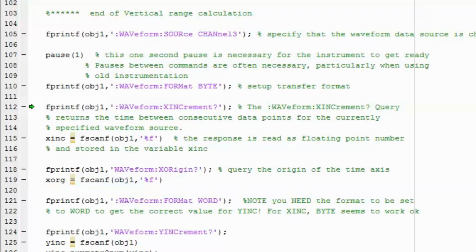So all you need to do is find out the spacing of these points and then find out where the first point is, the first point along the x-axis, the origin of the time axis. To do this, we first send the waveform :increment command, followed by a question mark.